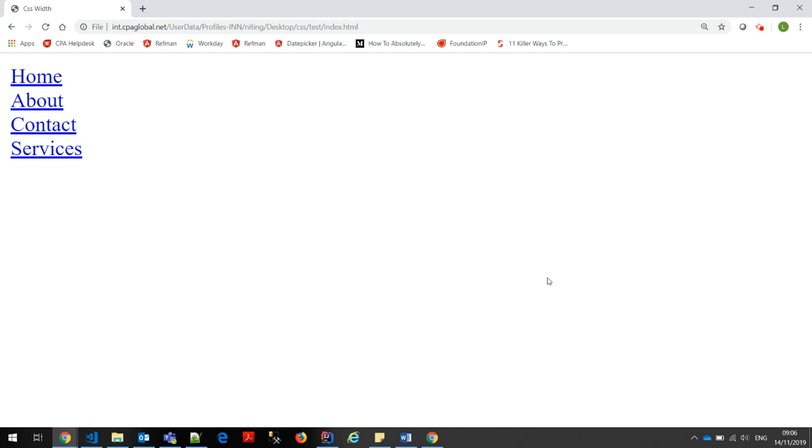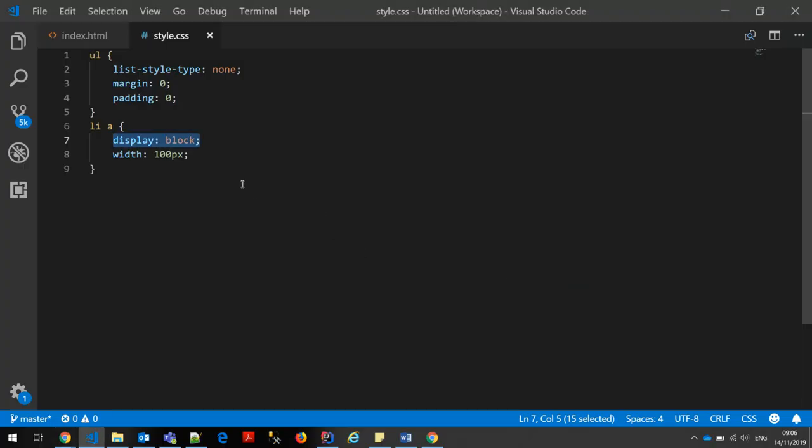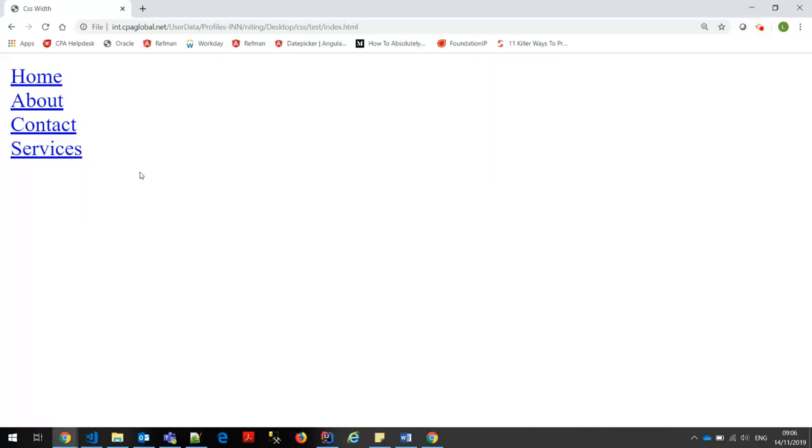You can also set the width of the UL and remove the width from the A tag. This will also produce the same result as the previous one. Now we will beautify this a little bit. We are adding a gray background and changing the background color of the links when the mouse is over them.